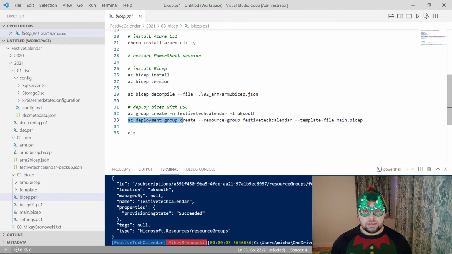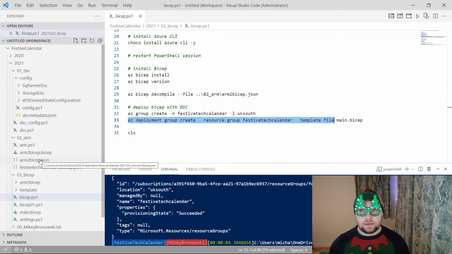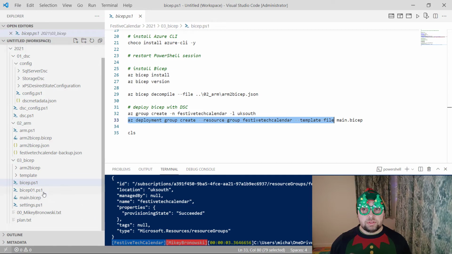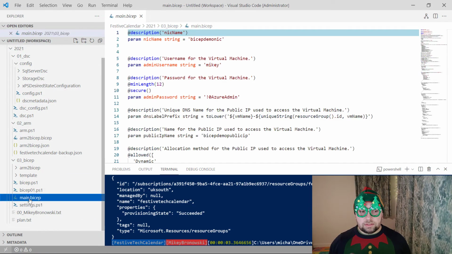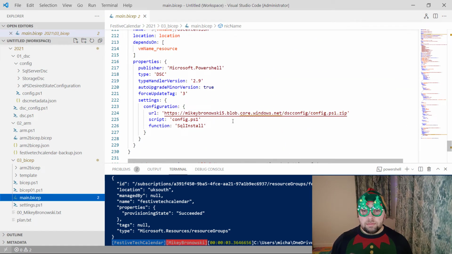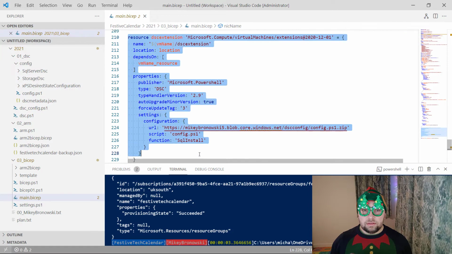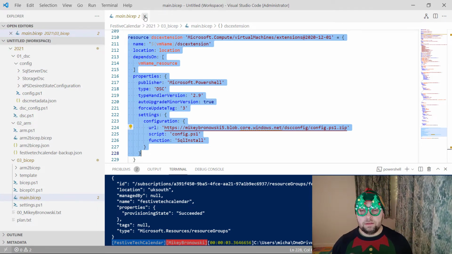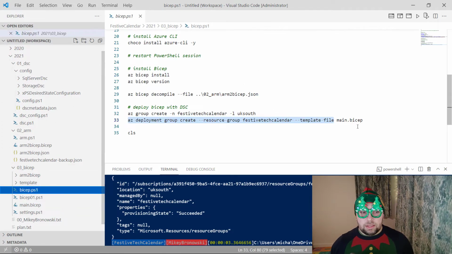So I'm going to run this command az deployment group create, which will create the resources, deploy the resources within the resource group that I just created, Festive Tech Calendar, using the template file, which is a main Bicep. And that's not exactly the same file as I showed you, the conversion, because I wanted to make sure there's no errors. So that's a different file. It's slightly different, but the idea is the same. You might even not notice the difference, but I'm still using the DSC resource here, DSC extension and config file with the config function, the SQL install. So it should work. Oh.